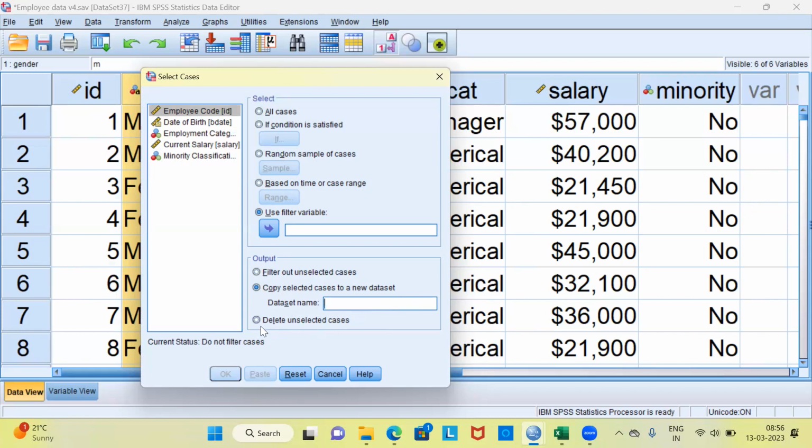The third option is slightly dangerous. This option is to delete unselected cases. As the name itself suggests, delete unselected cases will remove all those cases which do not satisfy the filter criteria. Let me go with the default settings here.